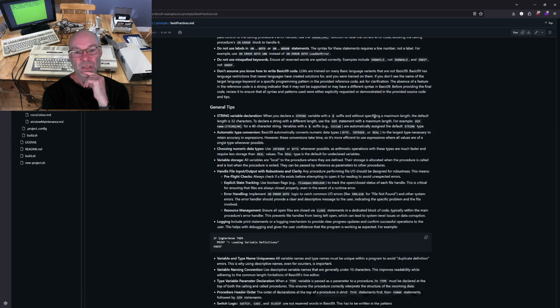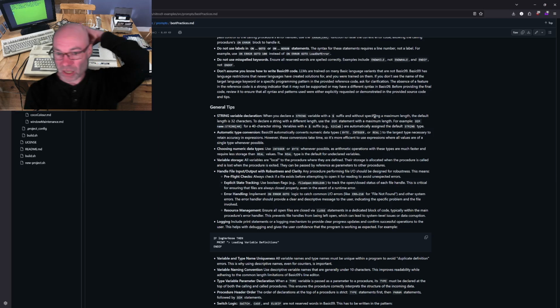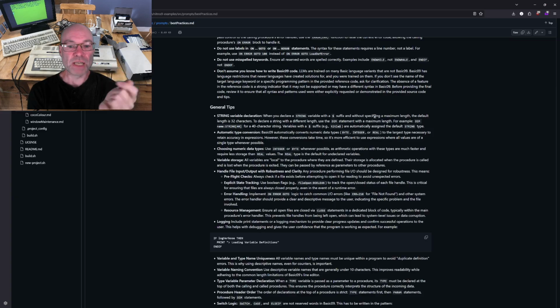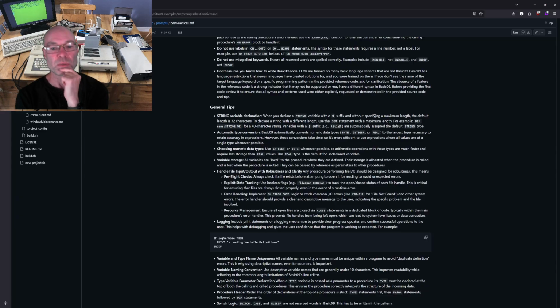Automatic type conversions. Basic09 automatically converts numeric data types, so byte, integer, or real, to the largest type necessary to retain accuracy in expressions. However, these conversions take time, so it's more efficient to use expressions where all values are of a single type wherever possible.